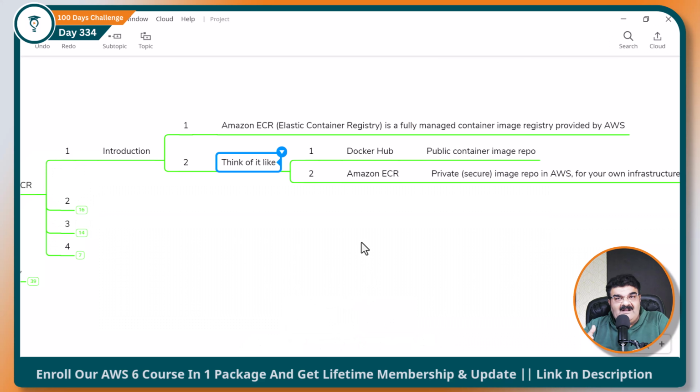But ECR is part of the AWS ecosystem. So instead of storing your image inside Docker Hub, if you store your images in ECR, you will get some extra advantages as well.